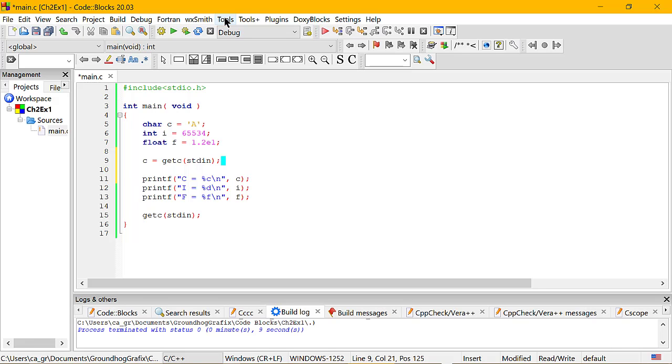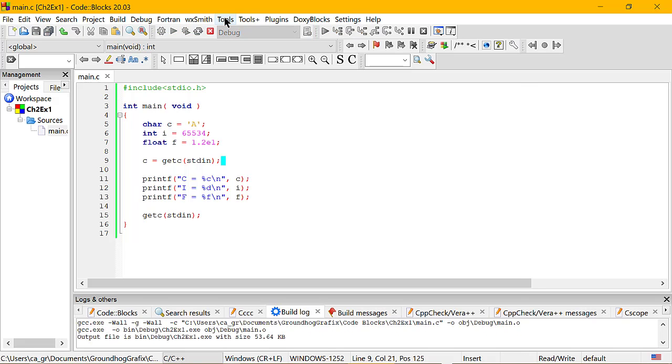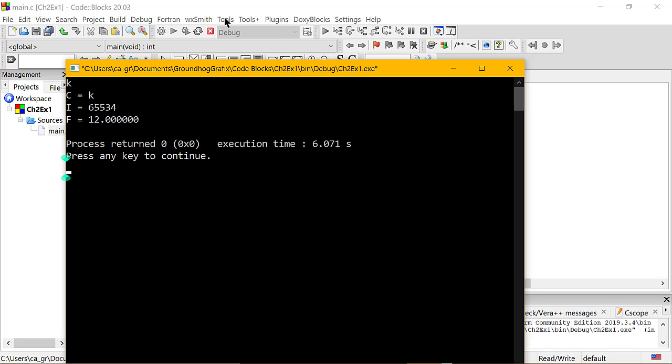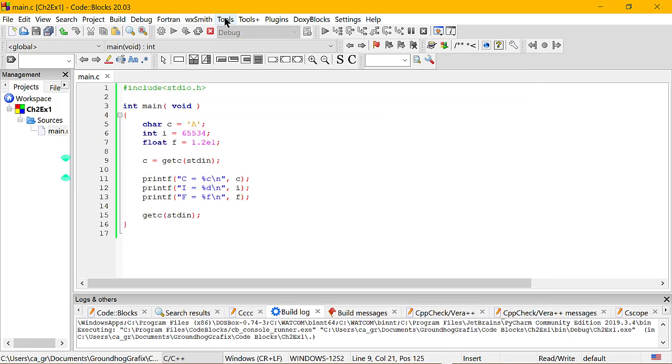So let's go ahead and execute with F9, and now you see there's nothing there. Let's go ahead and hit the letter K, press enter, and now you see C equals K. So that's how we can get a character from the keyboard.